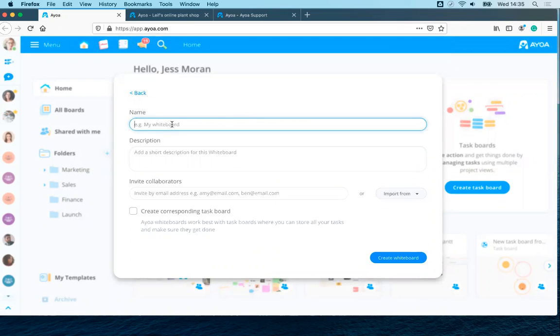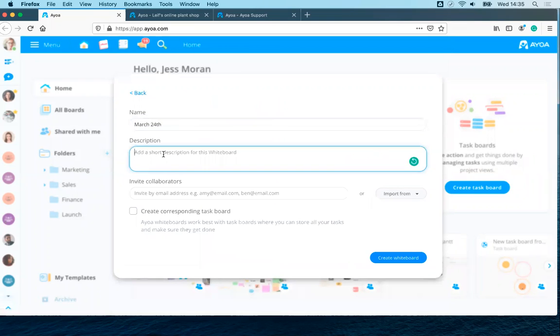So name your whiteboard. You can add a description. This will be useful for people you're inviting later on if there's any delay in you communicating why you've added them to the whiteboard.